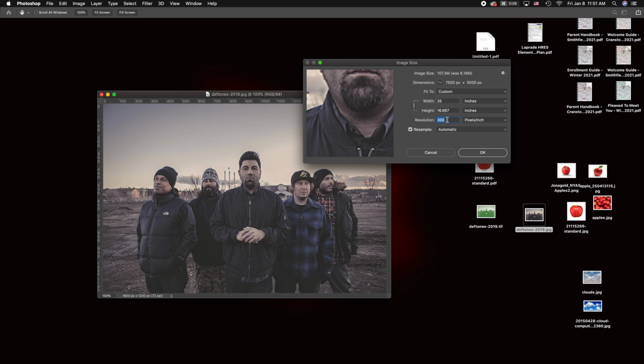So you don't want to just simply change this to 300. You need to deselect resample, so you have all three of these connected. So now you can see 25 inches wide at 72 DPI, at 300, now that jumps down to 6 inches.